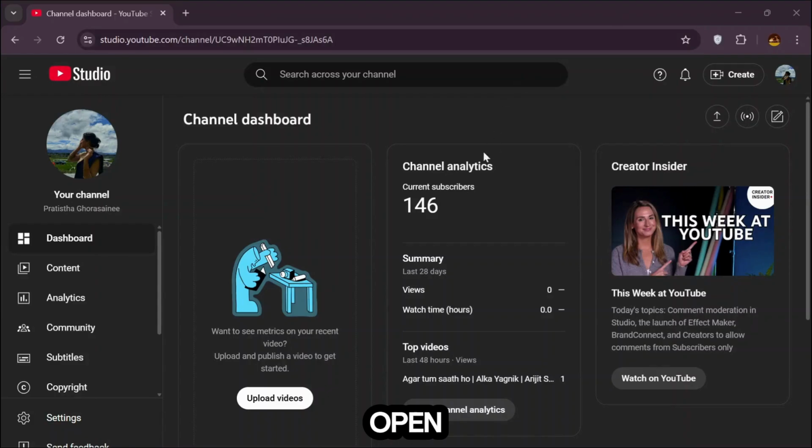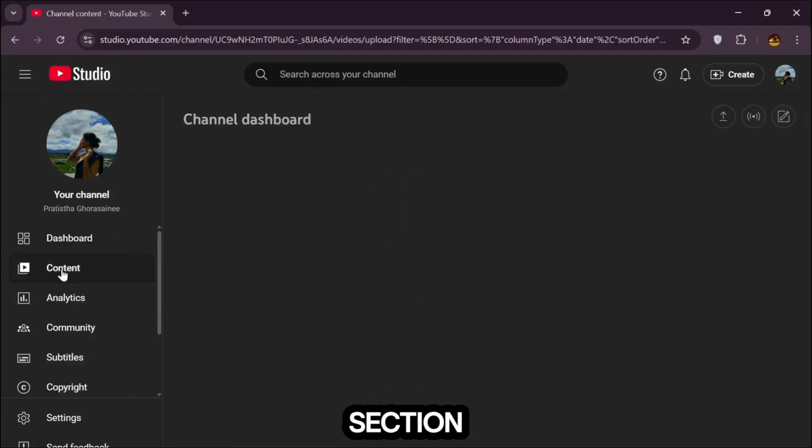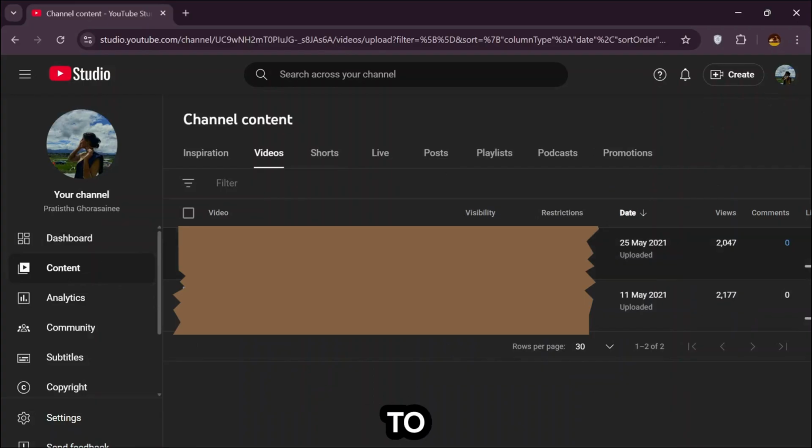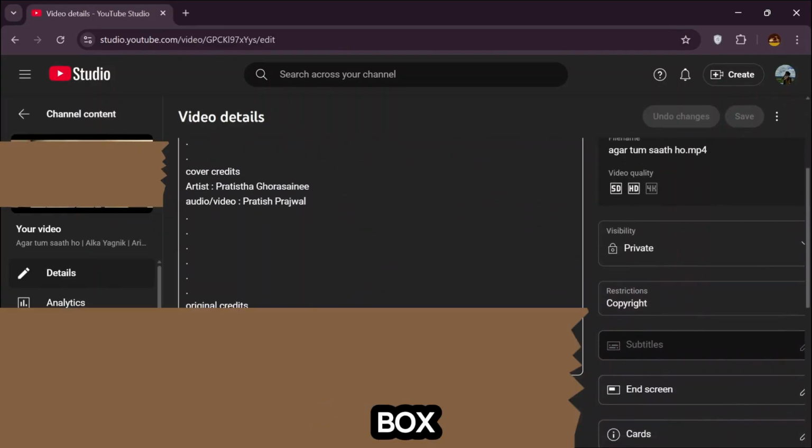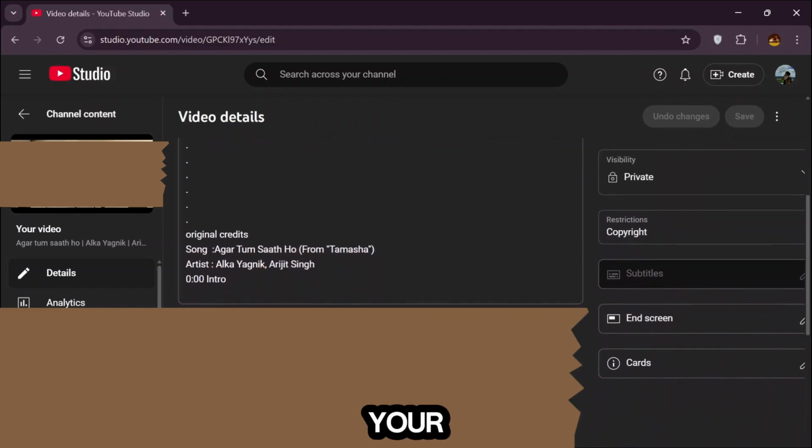First of all, open the YouTube Studio on your browser or the YouTube Studio app on your phone and make sure you're logged into your channel. Now, go to the content section and select the video you want to edit. After that, scroll down to the description box and this is where you will add your timestamps.